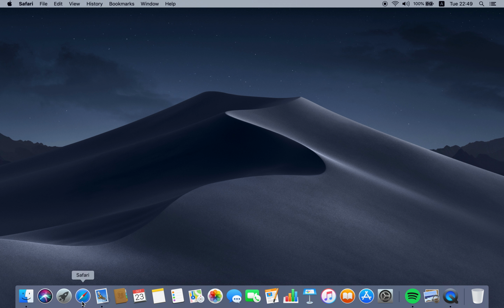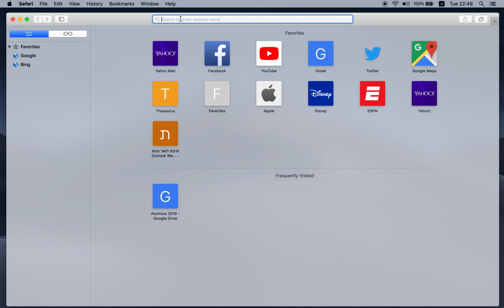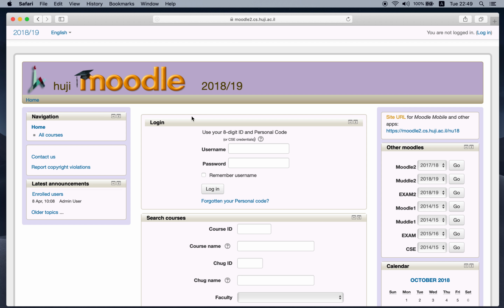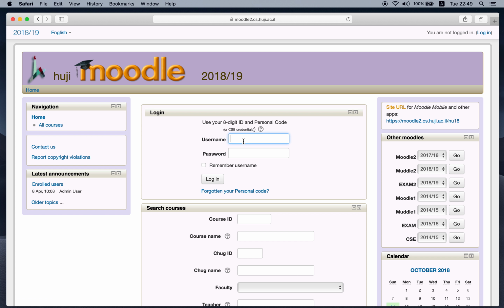Basically, what you're going to want to do is go to your browser. My browser happens to be Safari, and you're going to type in the Moodle address, which is moodle2.sc.huji.ac.il, and you should have that site address already in one of your emails. But if you don't, that's what it is. You're going to go to that, click enter, and it's going to take you to this page.